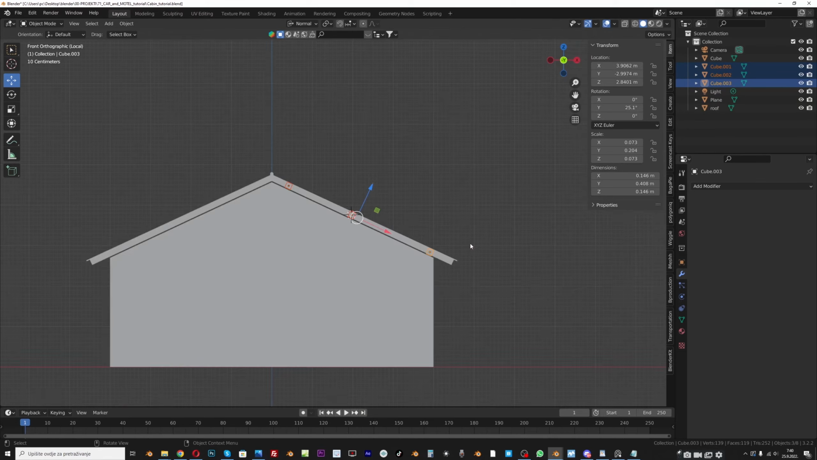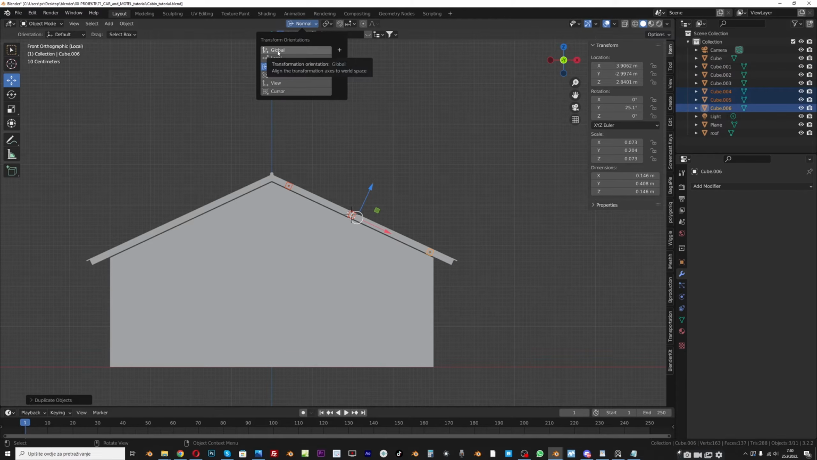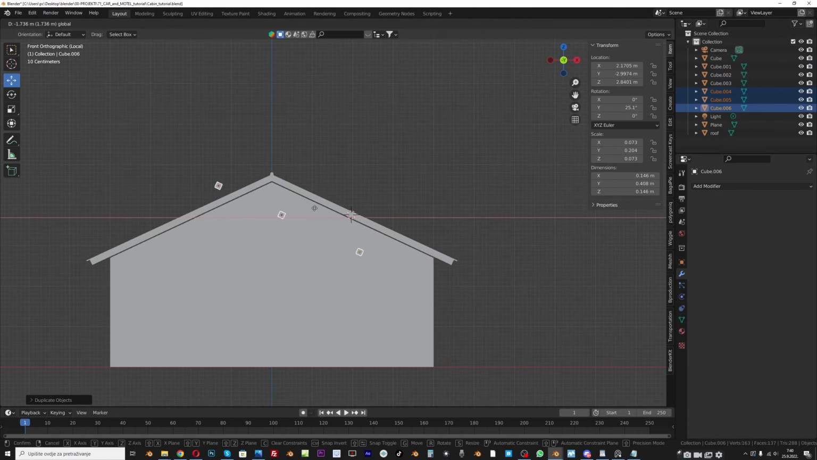and we can go with numpad 1, and with Shift D we can move. I will first go back to global Z axis, and we can move this to the right side, and now R and Y to rotate this on Y axis. And I will just place this in position here.